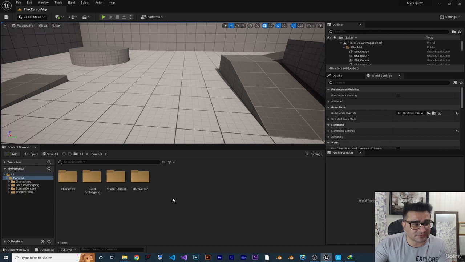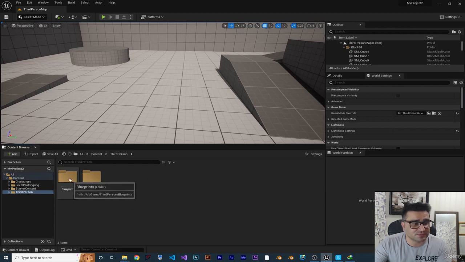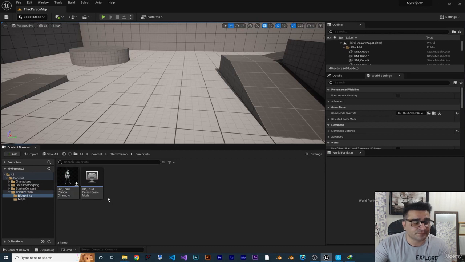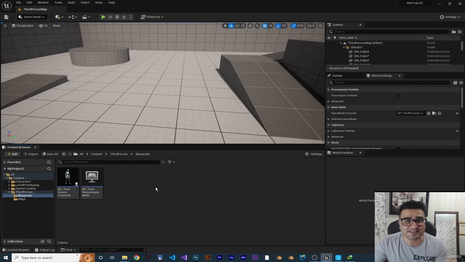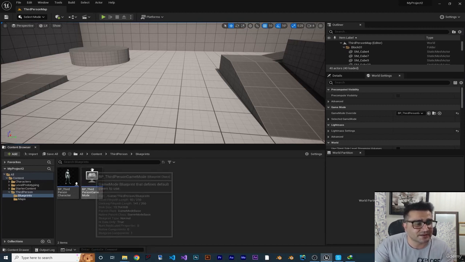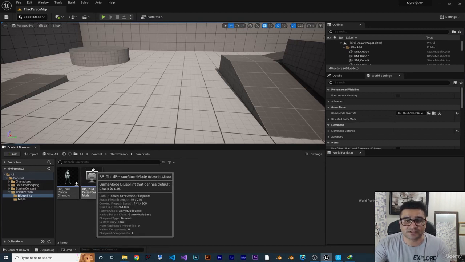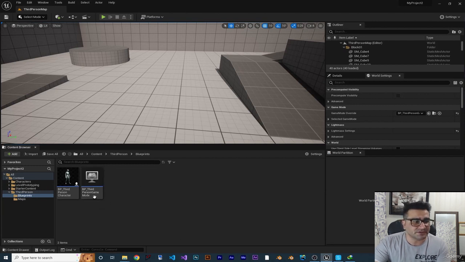And in content drawer, you can see a third person folder in here. If you double click on it, there is a blueprint folder in here. If you double click on it again, you can see this icon. And what this icon means, this is a game mode. So when we want to create our own game mode, we should create this class that is called game mode base. And right now this one is the one that Unreal Engine developer gives us, right?